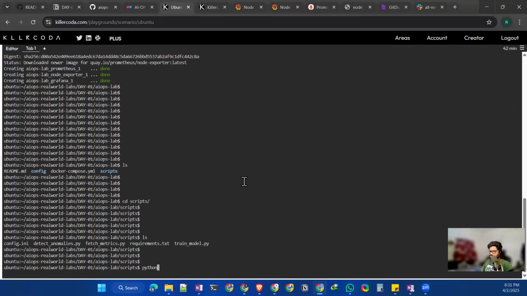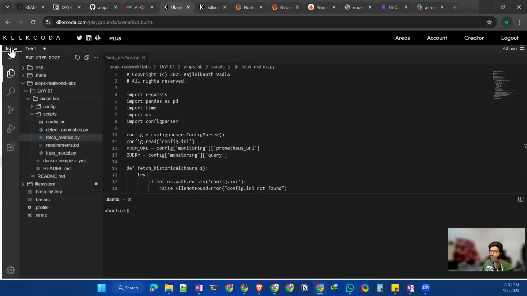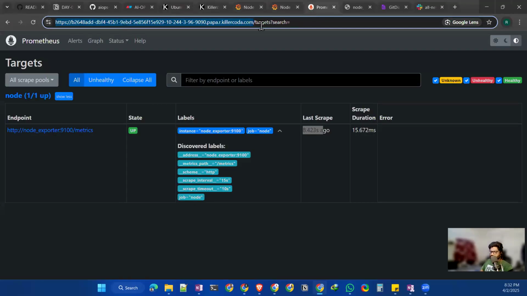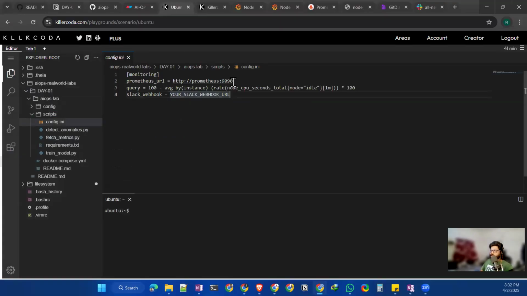Python 3. Before I do this, I have mentioned config.ini, where you need to change the URL and the Slack URL as well. So you just go to this one, copy, and change this one. If you are running on EC2, you can take the EC2 IP address with the port number.